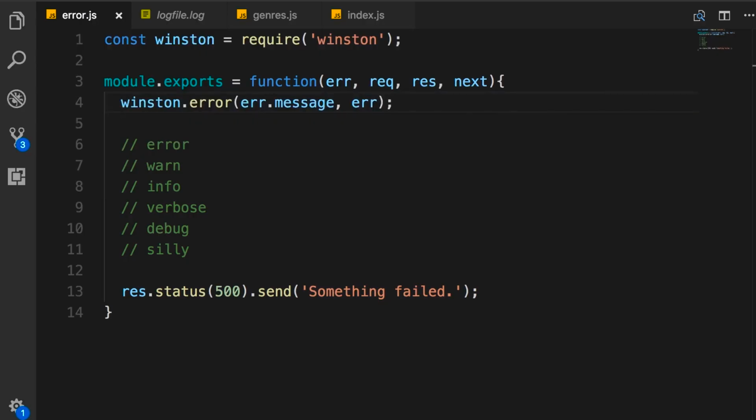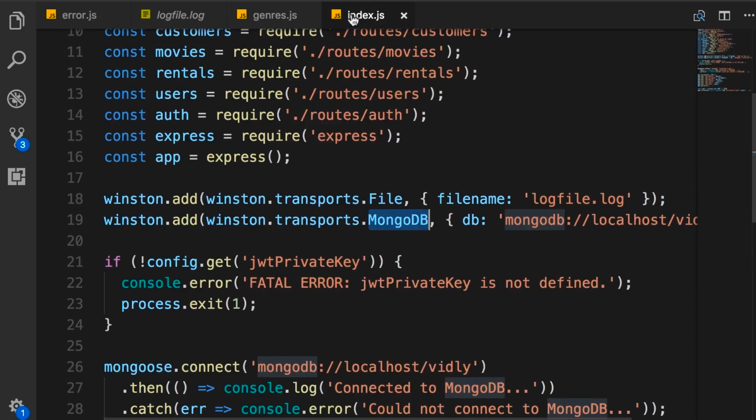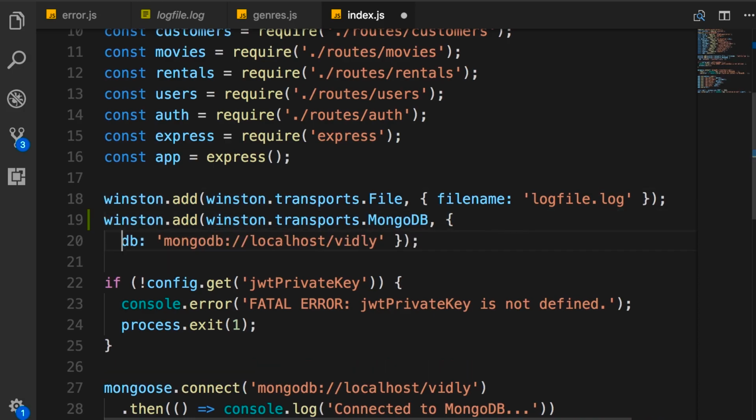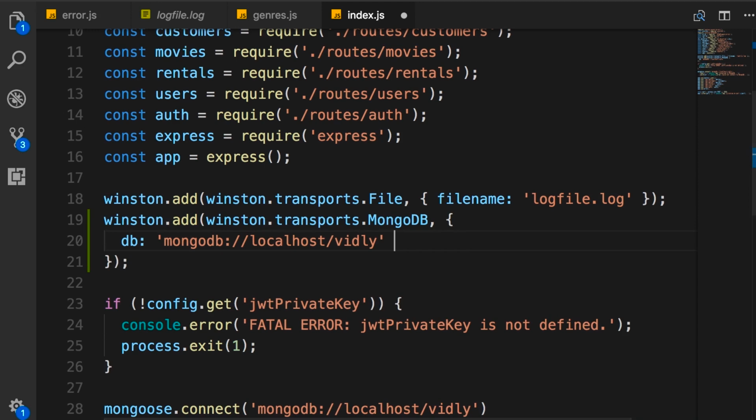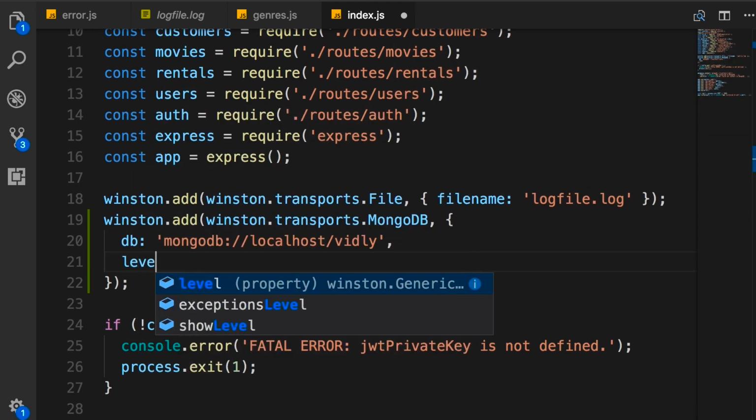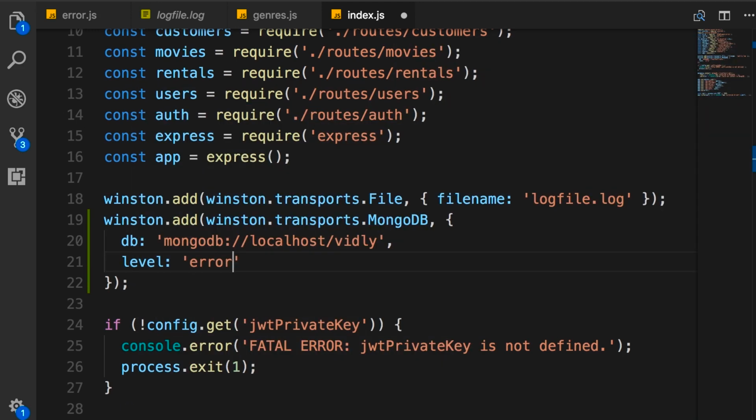Now, in the last lecture, I talked about logging levels. So here are the standard logging levels. When adding a transport, you can also set the logging level for that transport. For example, back in index.js, maybe you only want to log the errors in MongoDB. You don't want to store information messages or debug messages. If that's the case, here in the options object, you set the database, and next to that, you also set the level property. You set this to error. So with this, only error messages will be logged.